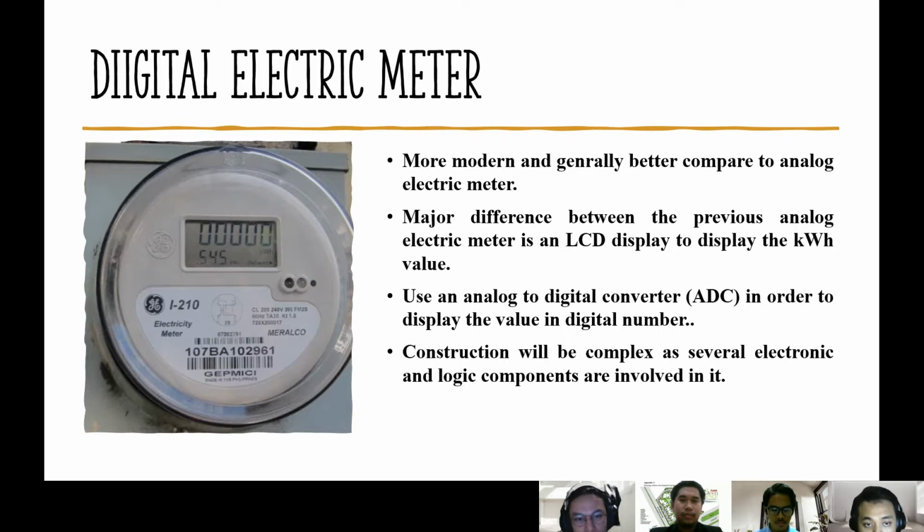As you can see, the display has a small kWh marking. And in order to use the digital electric meter, we need an analog to digital converter (ADC) in order to display the value in a digital way. The digital electric meter is also more complex, as it is more advanced compared to the analog meter, and it involves several electronic and logic components to make this type of meter.